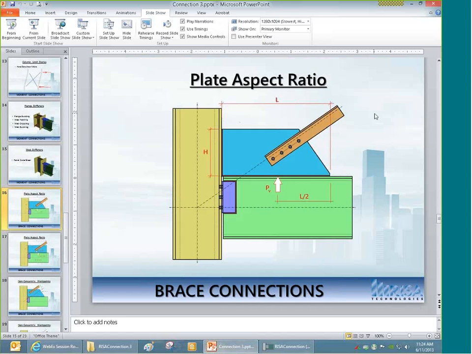In the previous versions of RISAConnection, we have brace connections, but they have been limited to only concentric work points. That is, the center line of the column, the center line of the beam, and the center line of the brace all came together at one common point.